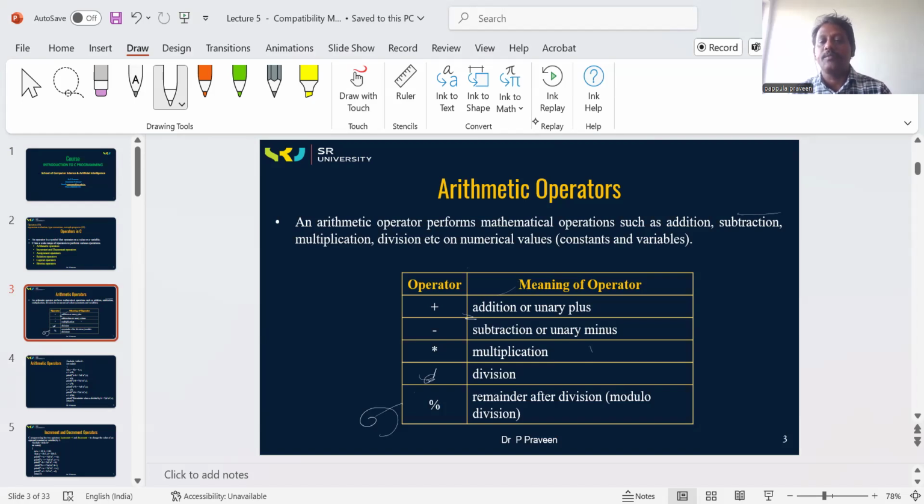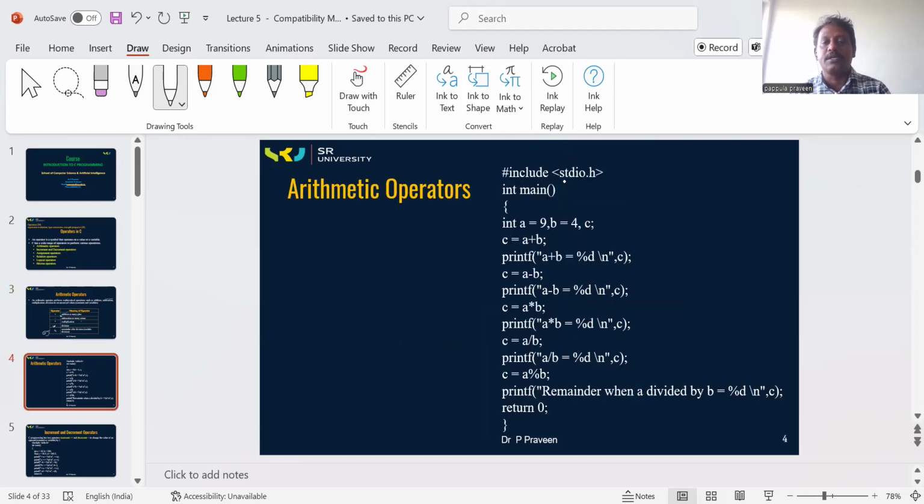Now, how can we write a program using arithmetic operators? We will first complete all the operators, then go to practical mode and write the program for all of them. Here we have a small example for the arithmetic operators, starting with addition. We have 2 variables, A and B. 9 is assigned to A, 4 is assigned to B. We declare one more variable called C, so C equals A plus B.